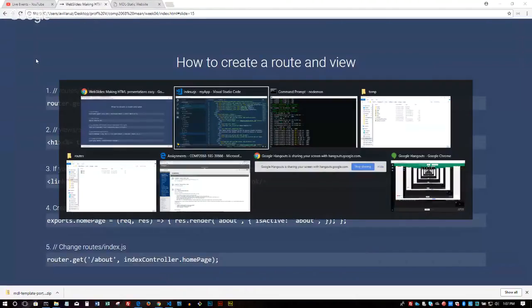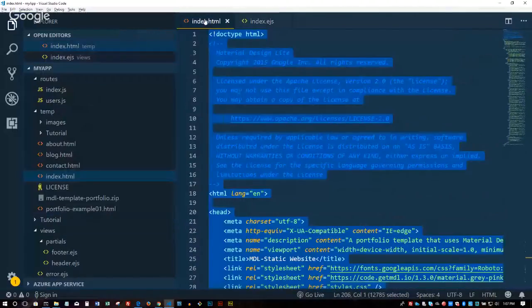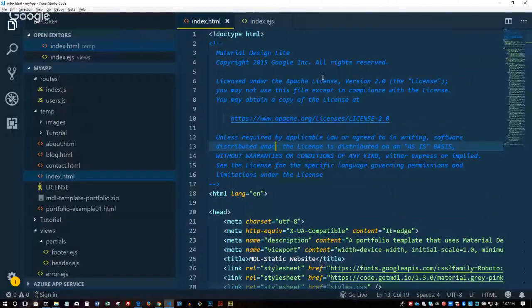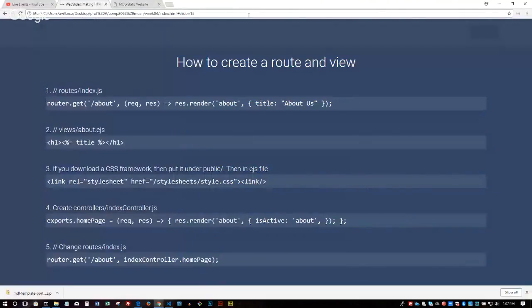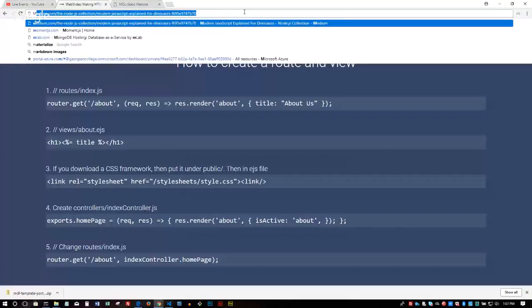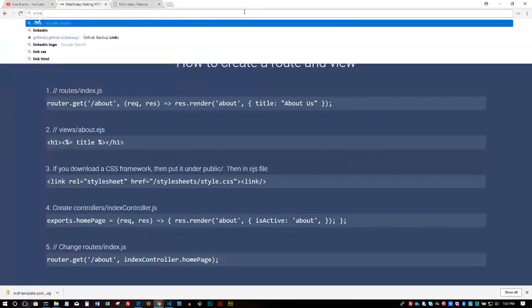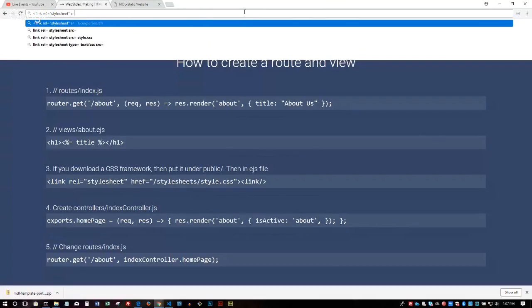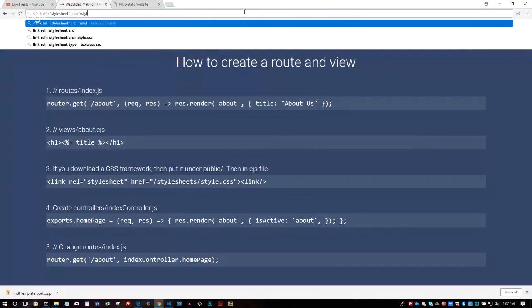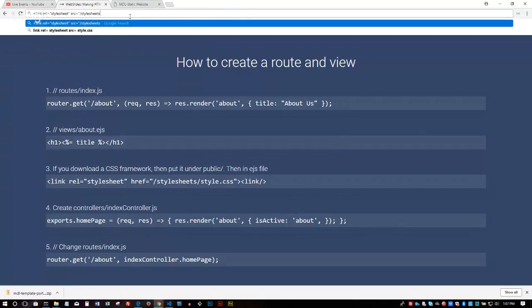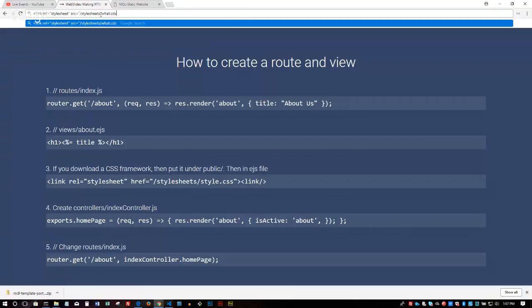The important thing is that if you do decide to download it, make sure that in your code where you say link stylesheet, the source actually has the leading slash of stylesheets. If you forget that leading slash here, and you just say stylesheets slash whatever .css, it's not going to work. Make sure you have that leading slash there if you decide to download it.